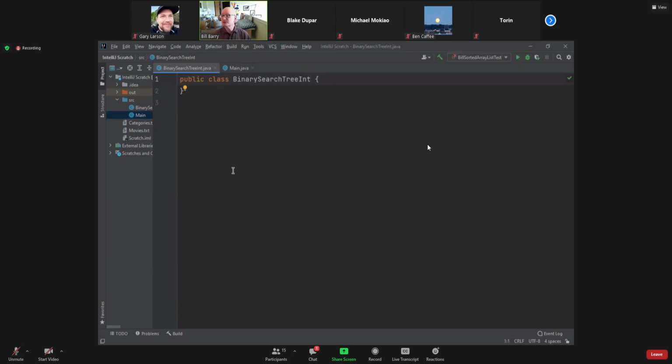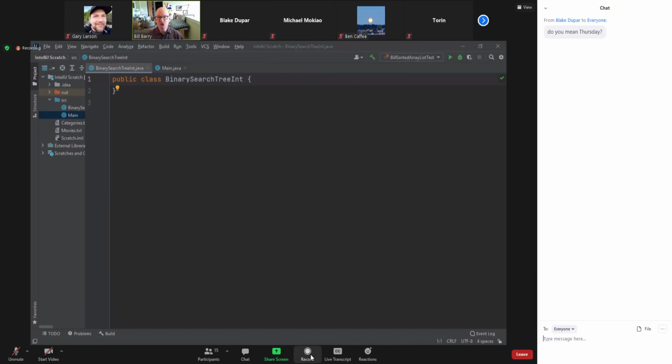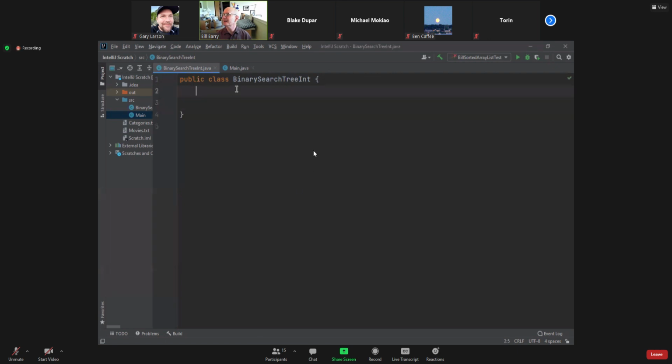have a binary search tree that works with integers, right? So let's see how that's going to work. The first thing is, what is it that we're going to need if we're going to make a binary search tree? One of the things we're going to have is nodes, right? We talked about nodes being like train cars. So what kind of thing are we going to need in terms of our nodes?